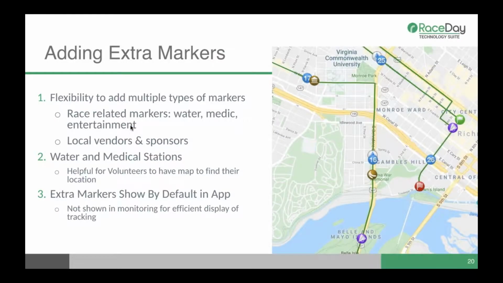So let's talk about adding extra markers. These markers are non-timing markers. So they can be race related. As I mentioned earlier, they can be water stops, medical stations, post-race entertainment. You can also highlight local vendors and sponsors.